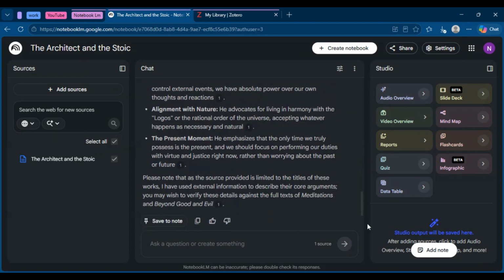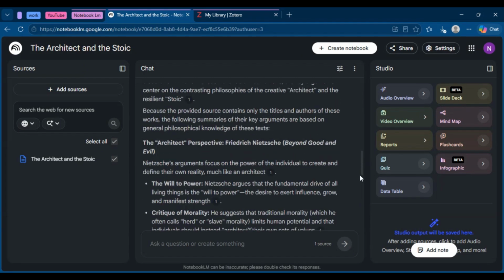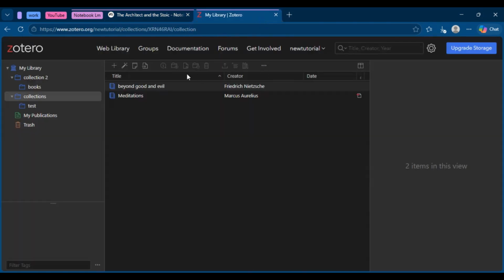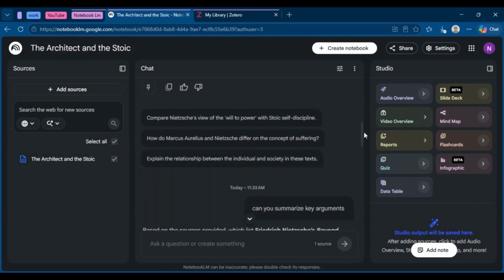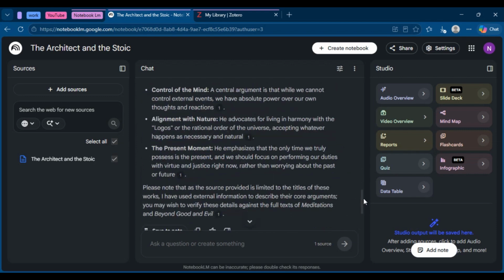And that's the complete workflow. Organize your research in Zotero, upload your materials into NotebookLM, analyze them with focused prompts, and use both tools together to create a faster and more efficient research system.